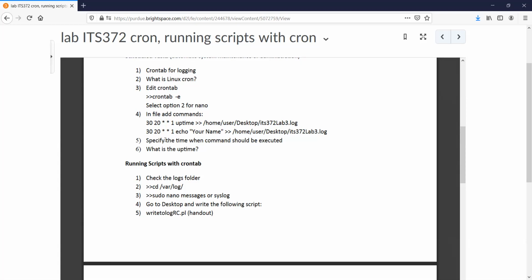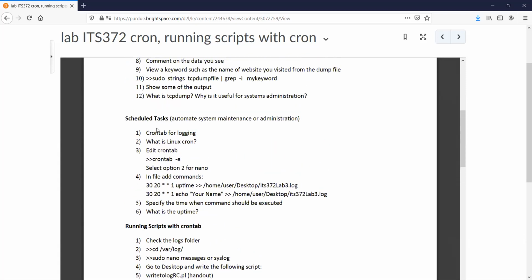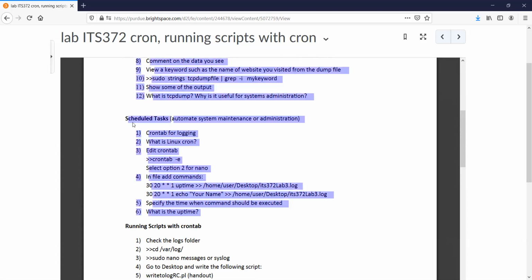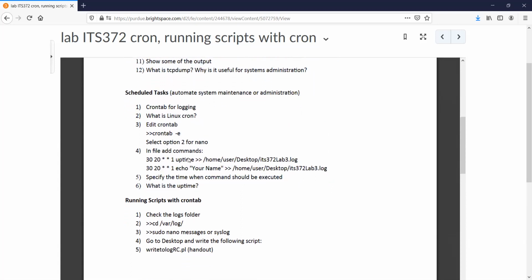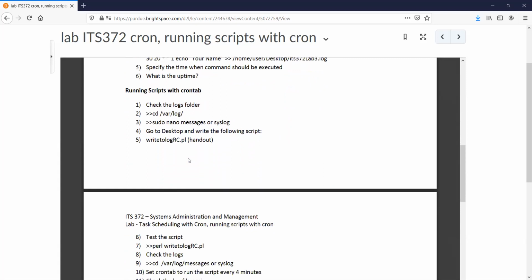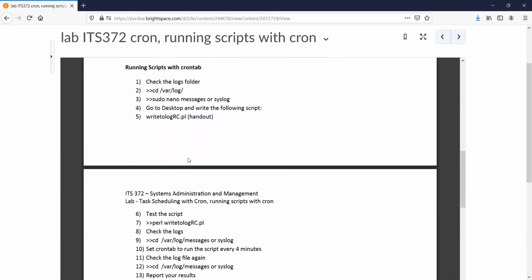So then, you know what uptime is, so just answer that question. All right, so that basically, this little example here is just meant to get you going with crontab, okay? So it's just meant for that to happen. Then after that, the next thing that I want to do today is running scripts with crontab.